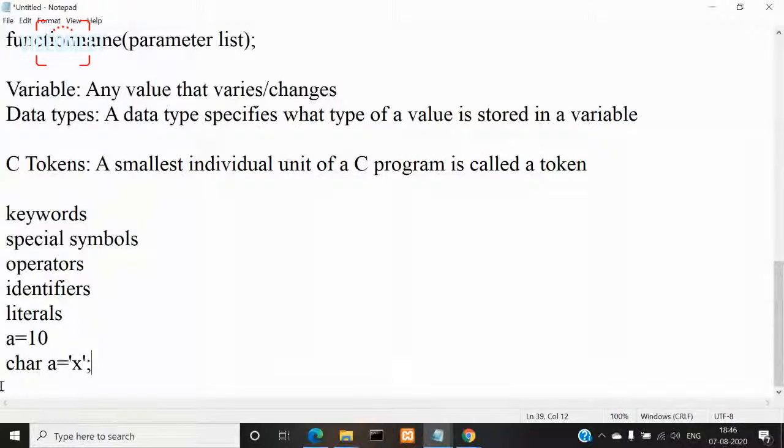These are just like the parts of speech in any natural language. In a language there are nouns, adjectives, verbs, which are parts of a sentence. Similarly, those parts in a programming language are the tokens.